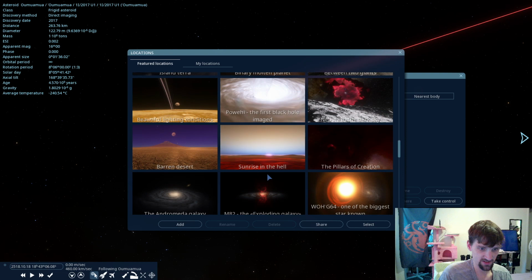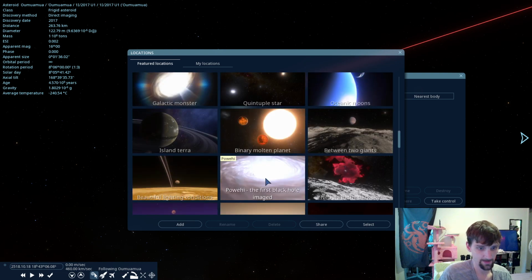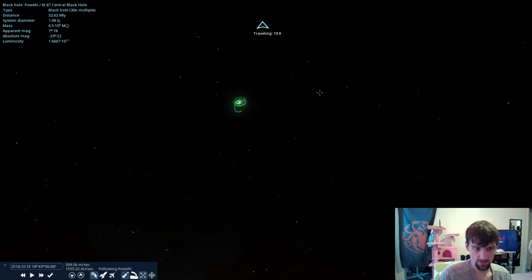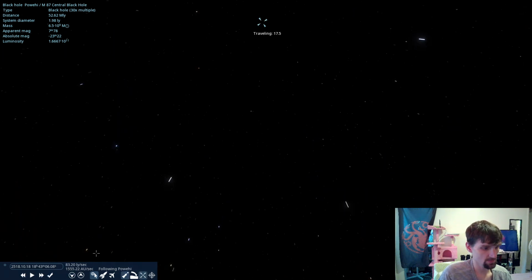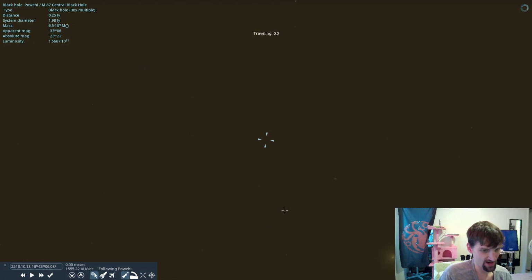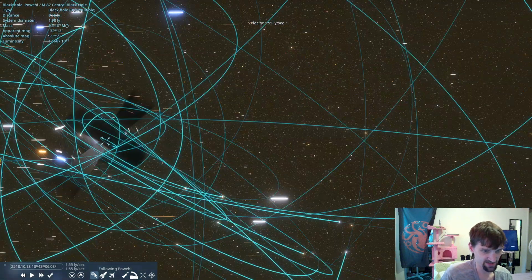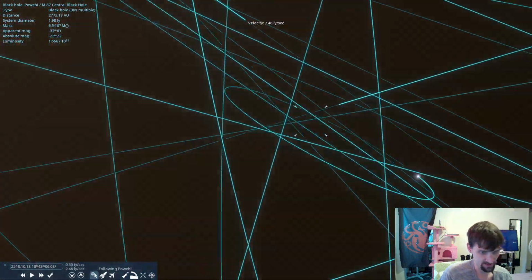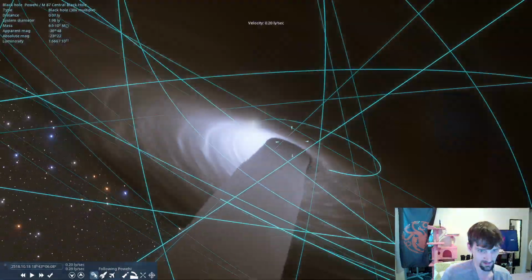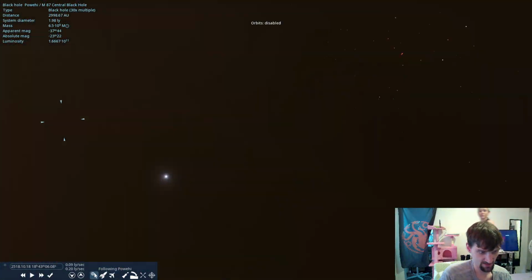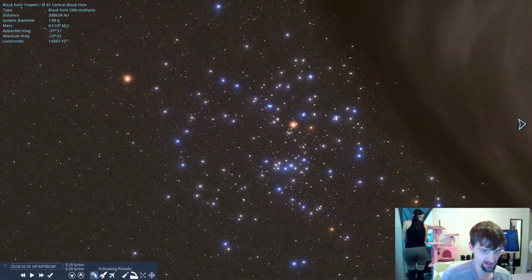Got nice music too. Oh, the first black hole image. That's cool. I'm in some weird mode right now where I can't mess with time. I don't know what I clicked. Wow, that's crazy. You can see the black hole bending space here. You can see the stars getting warped.